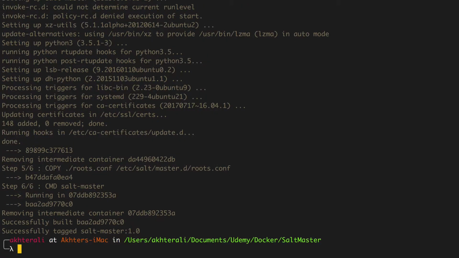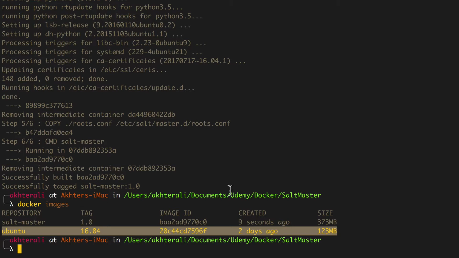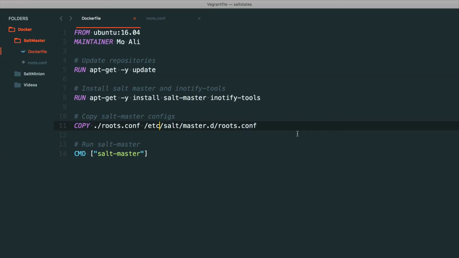All right, so now I've got my Dockerfile, my Docker container built, and if I look at docker images, here it is. Now I have two images. This one is Ubuntu 16.04, and this one is the Docker container, the salt master. You may be wondering, I didn't particularly tell it to install this one, but I did actually. If you look at my Dockerfile here, it says from Ubuntu 16.04. So it's going to pull that image regardless.